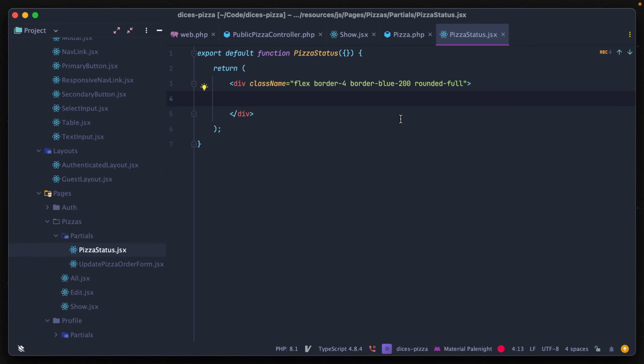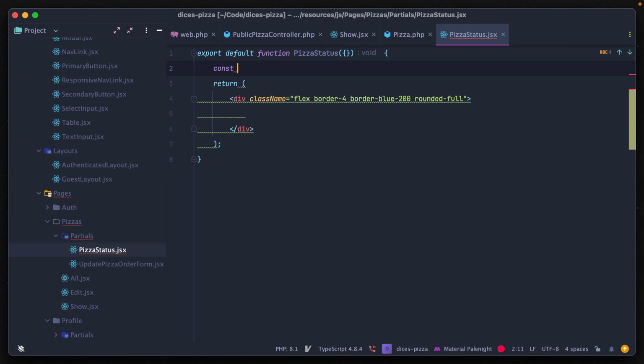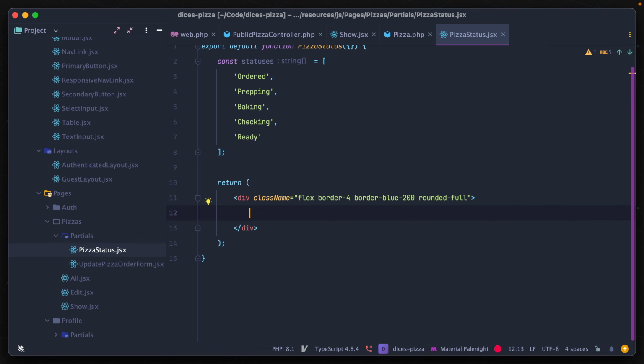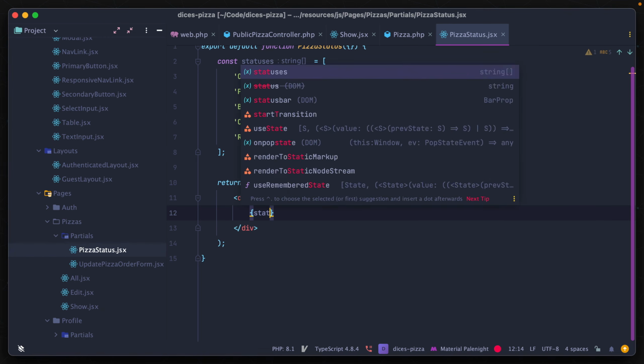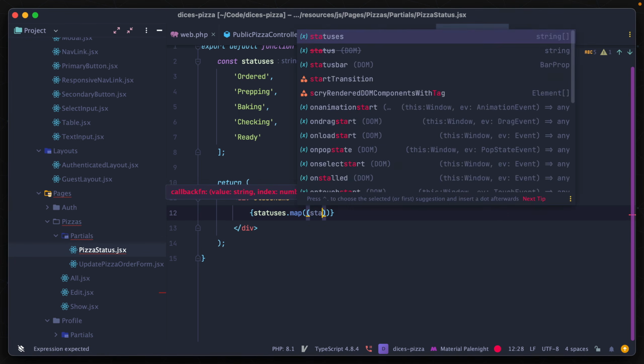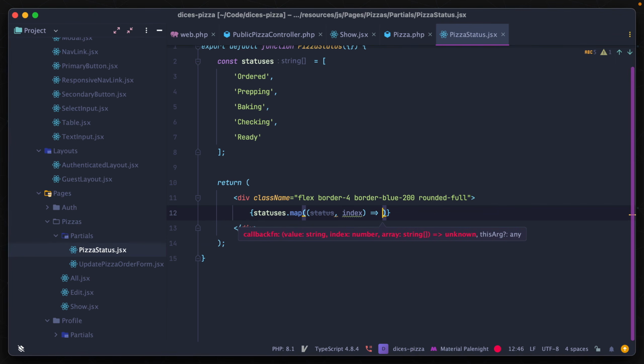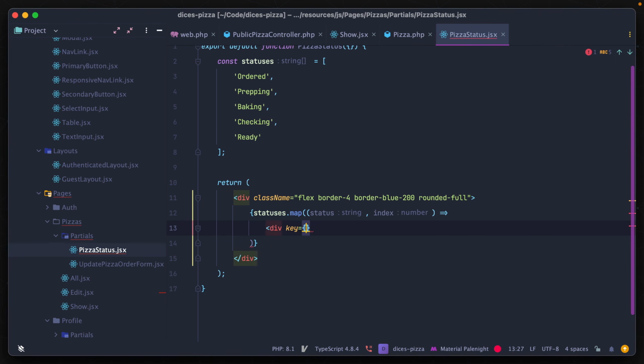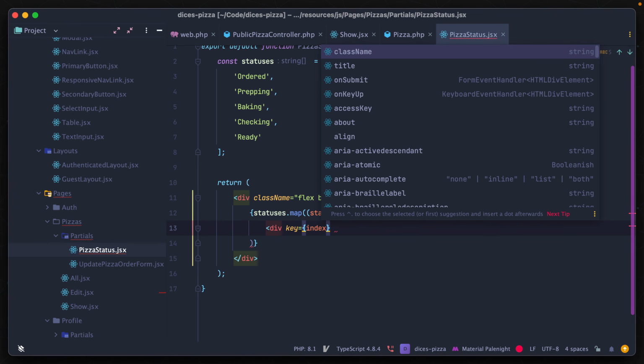So let's create a div with a nice border around it. And I need to go through each of the statuses and set a class depending on whether or not the current object has that status associated with it, or if it has already passed that status. So what I mean by that is, let's start out with an array of our possible statuses. And then we need to create a div for each of these statuses. So let's map those out to a status and an index, and we'll return back a div with the key set to the index.